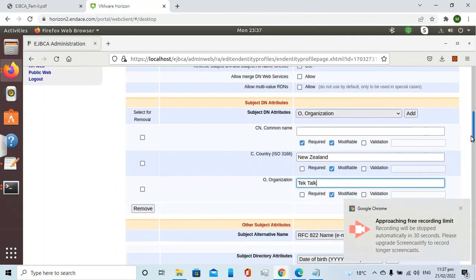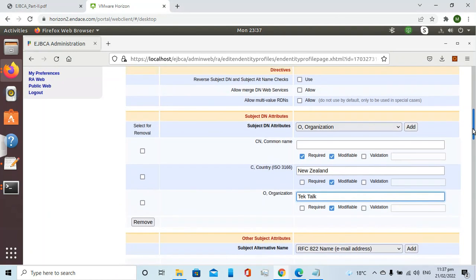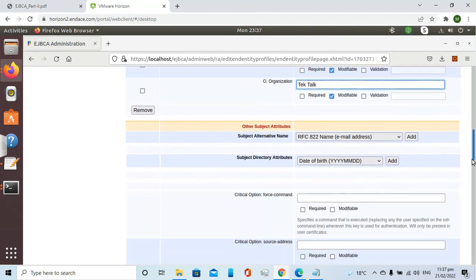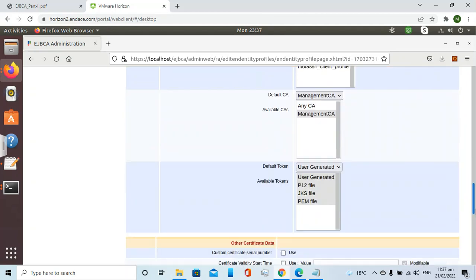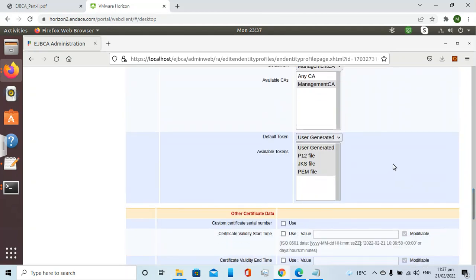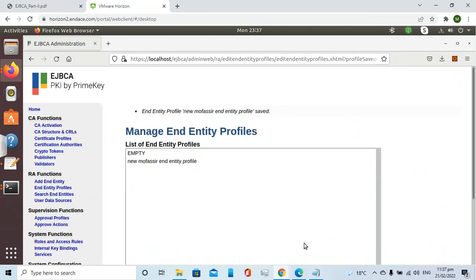So whenever someone uses this profile, all these values will automatically get imported into the new certificate. Similarly, if I want to use all the values from the Mufassir client profile, I will select this one. I can also choose the types of different formats of certificate which I want to generate, PEM, JKS or P12, and finally I will save this value. And once it has been saved, now I have a new profile.